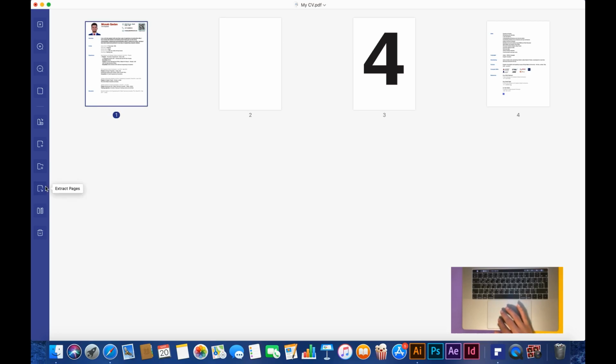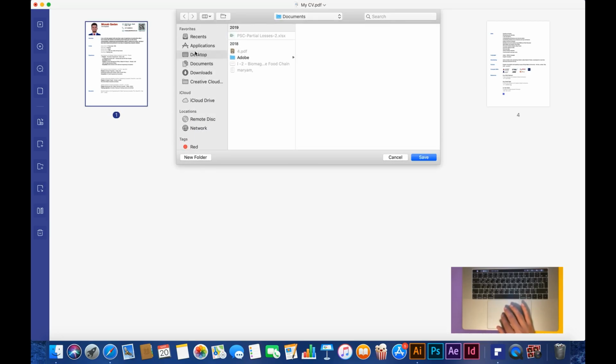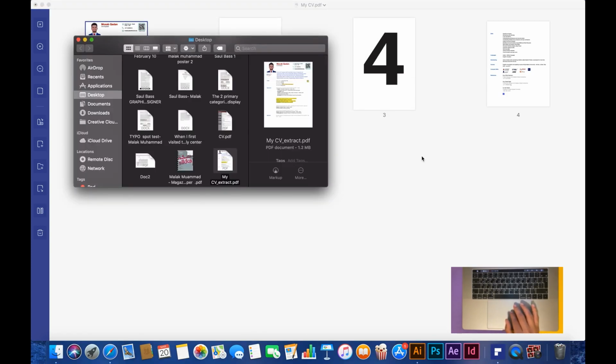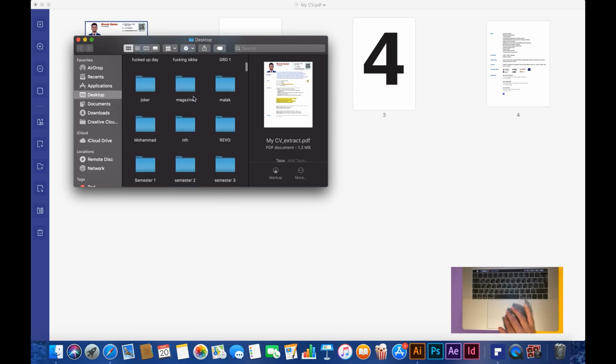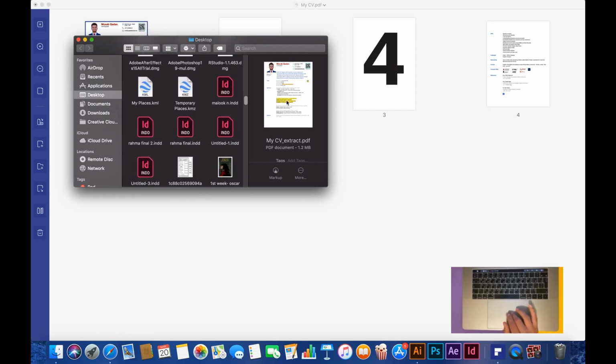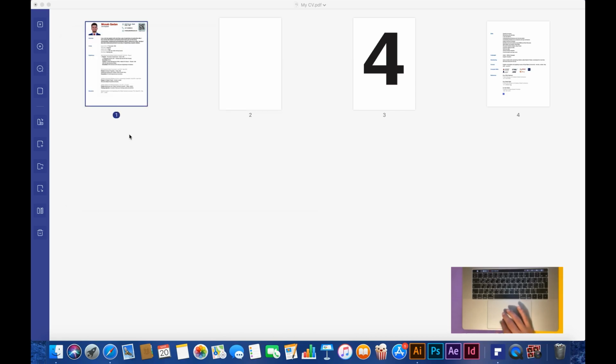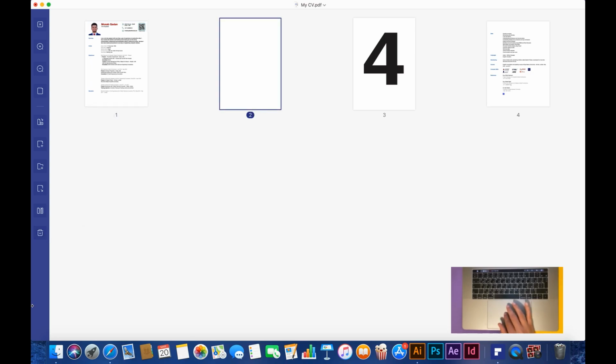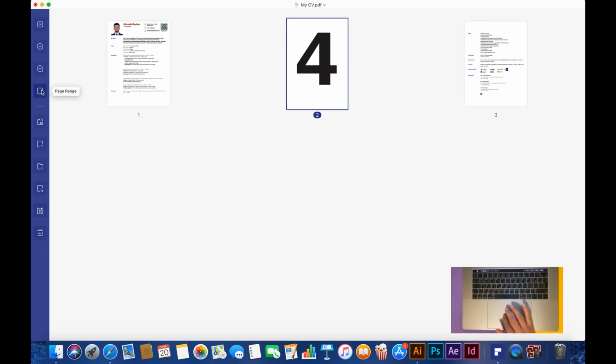But first choose a file or choose a page and then tap on extract, choose the location, and then will automatically extract your document as a PDF file. Choose a page and then press delete.